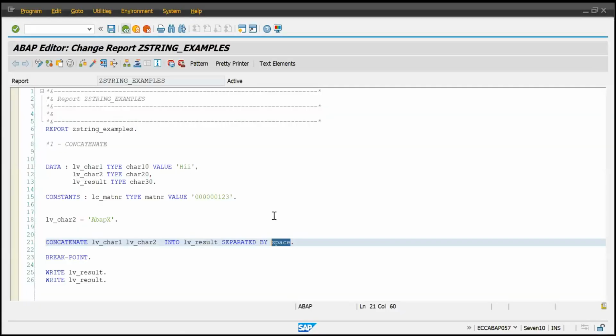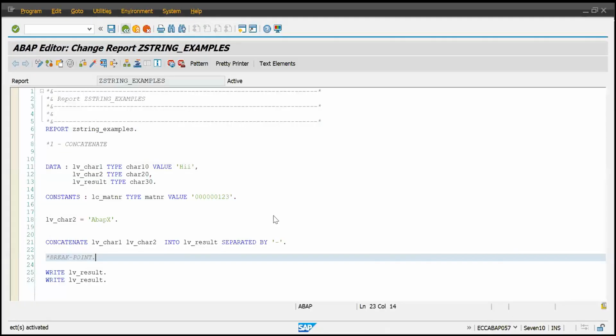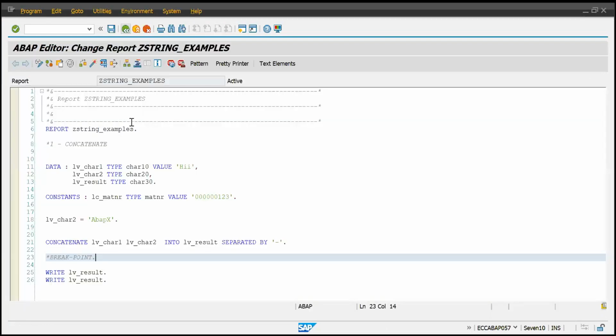If you want to separate by some special character, then what we can give is single quotes and then that special character. That is also possible. If I just activate it and run it, I'll remove this debugger, it's running every time, and execute. See, the hyphen has come. Likewise, it depends on the situation or the business requirement which special character you have to use. Accordingly, you can utilize that one.